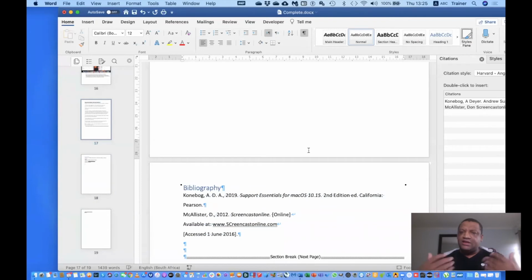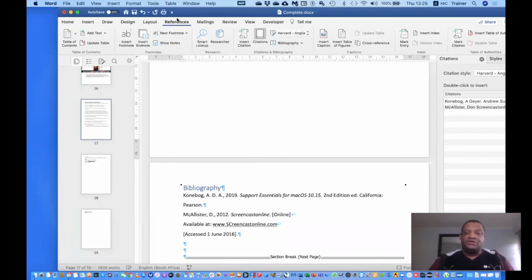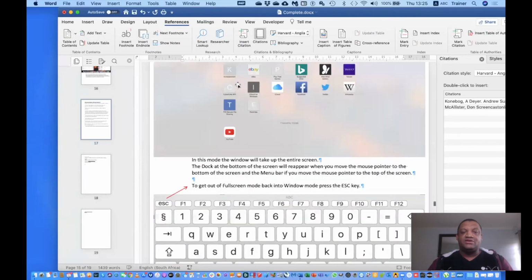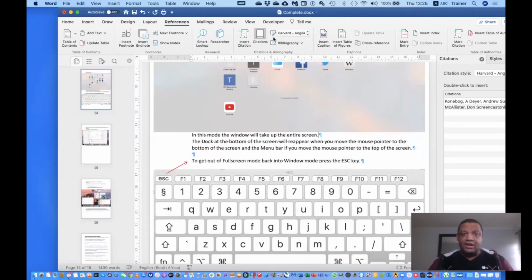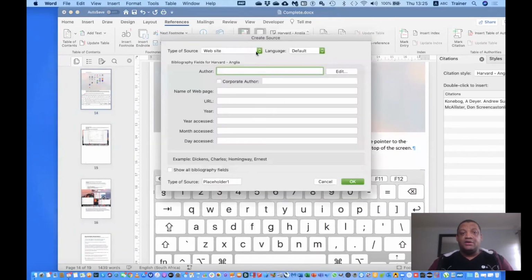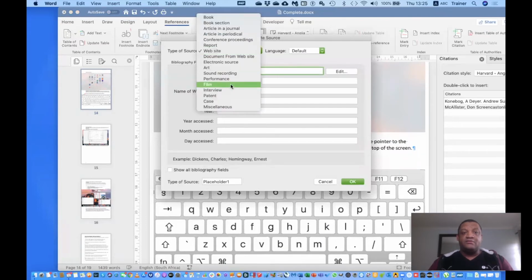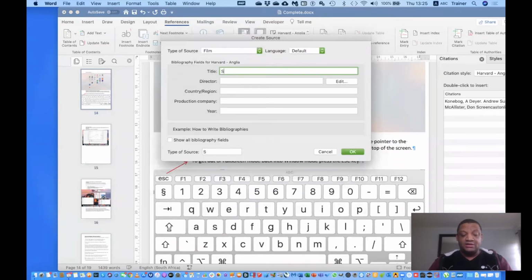So you're building an automated function on your document, so you don't need to manually type these things in every time. You just put in your citation. In other words, if I now put in another citation, we go in here and insert citation. Let me go with film. Title of the film is Steve Jobs. Let's just say it's Jobs.